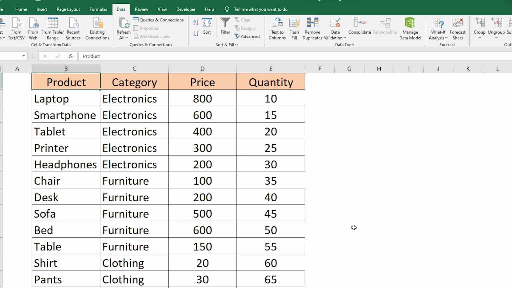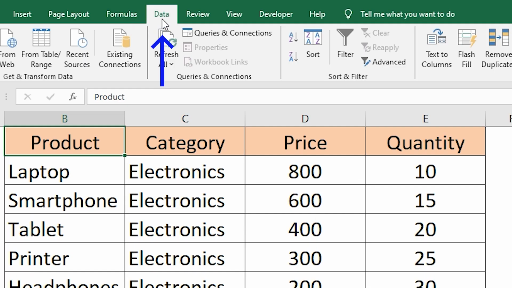To apply a filter, click on any cell within your dataset. Next, navigate to the Data tab on the Excel ribbon. Under the Sort and Filter group, click on the Filter button. Notice that drop-down arrows appear next to each column header.